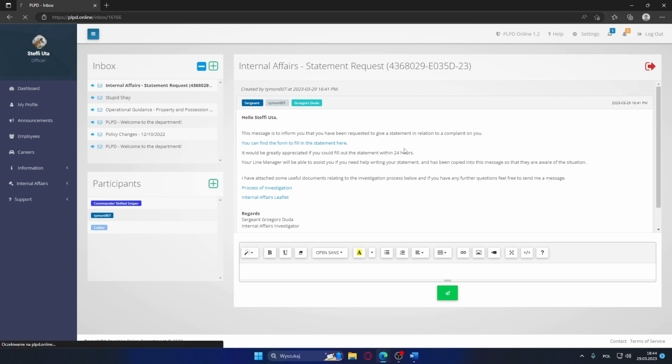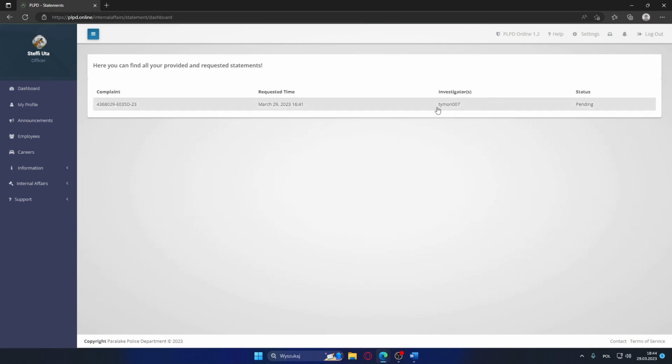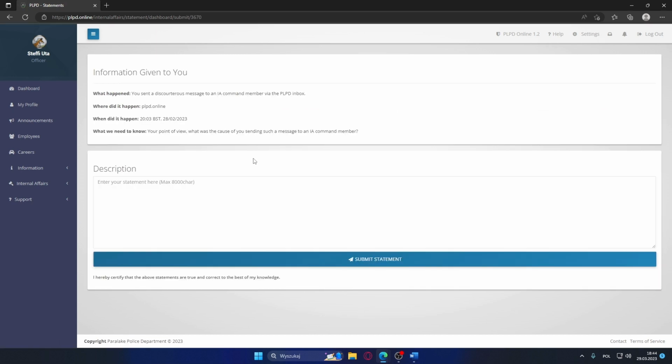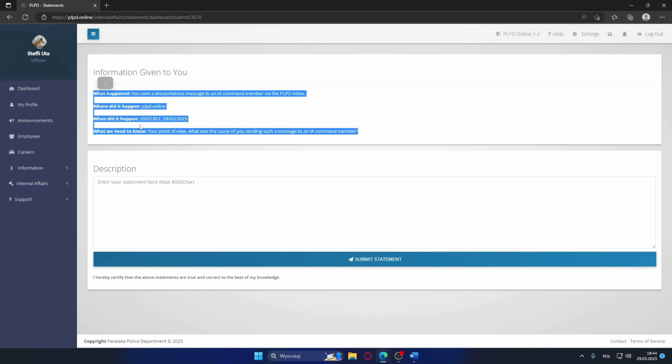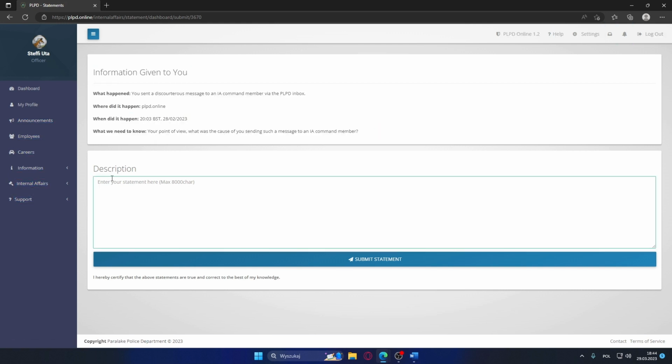So I just click on this and I am moved to the statements tab, where I can see all my requested statements. If I click it, I can see all the information requested of me by the investigator, and the description, which is basically your statement. So I will now fill out the statement and come back to you when it's done.